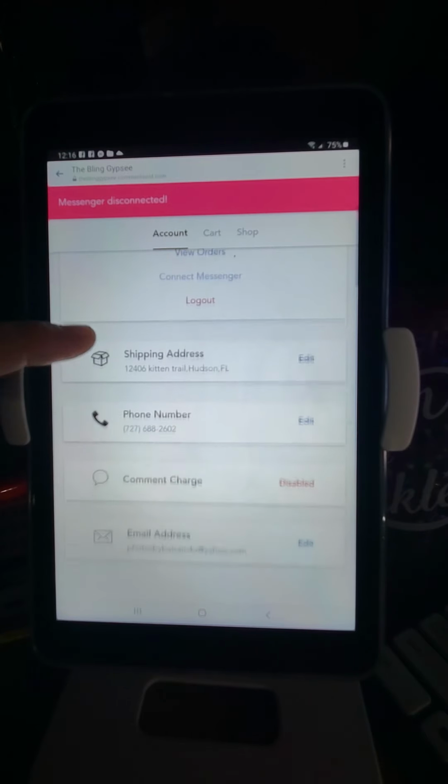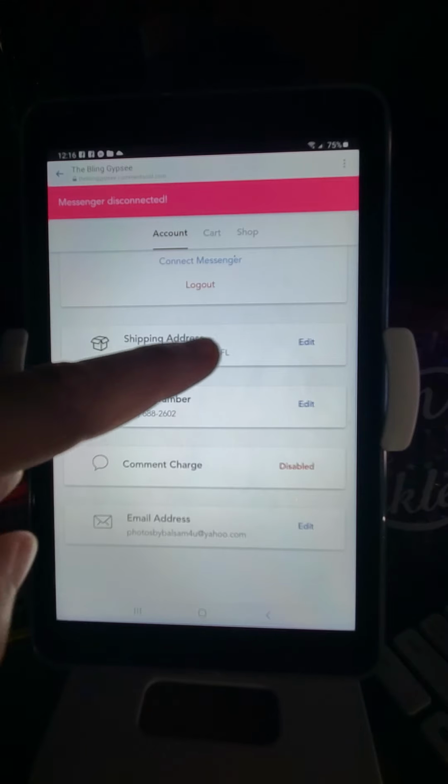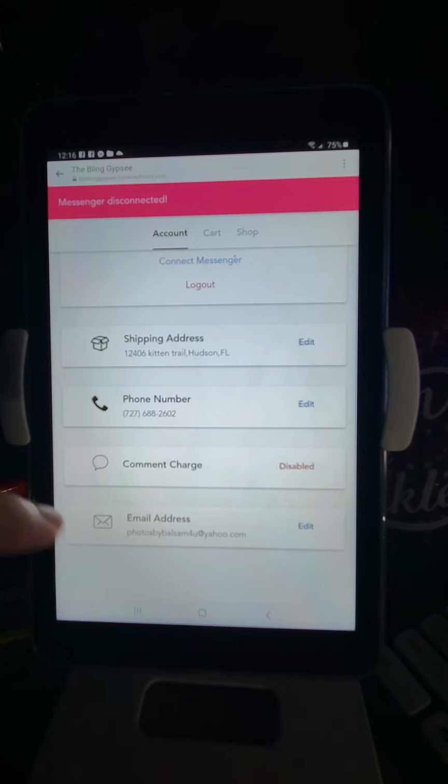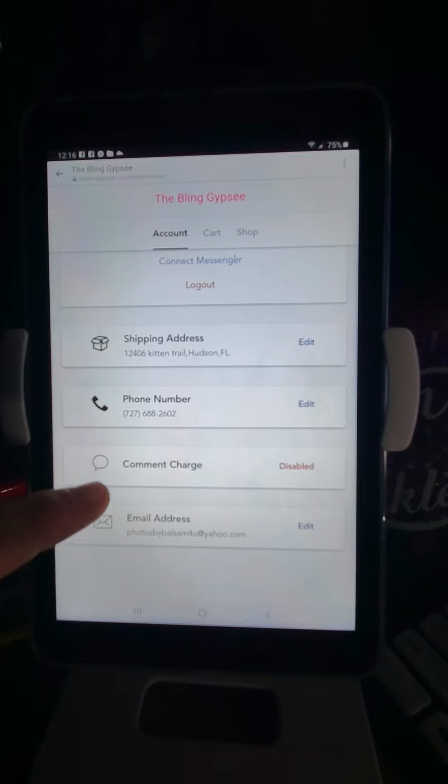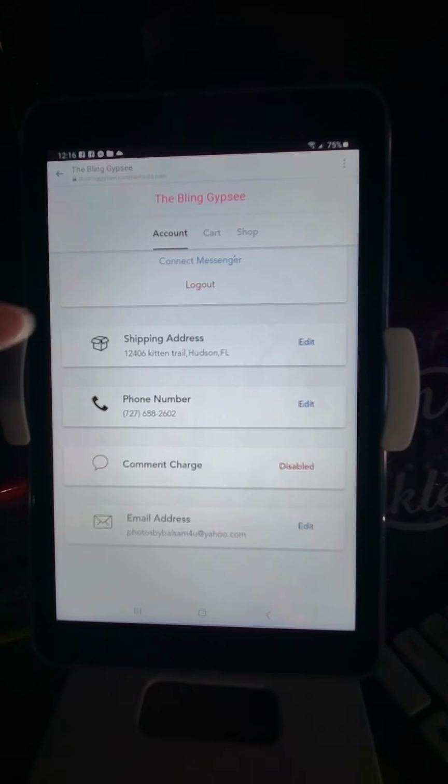Now, the first thing I asked them to do, and I screenshotted this, is to scroll down and click on edit on all of these options, okay? And they need to click on edit, fill out their shipping address, hit save, they have to save it, phone number, hit save, email address, hit save, and this comment charge I have disabled.